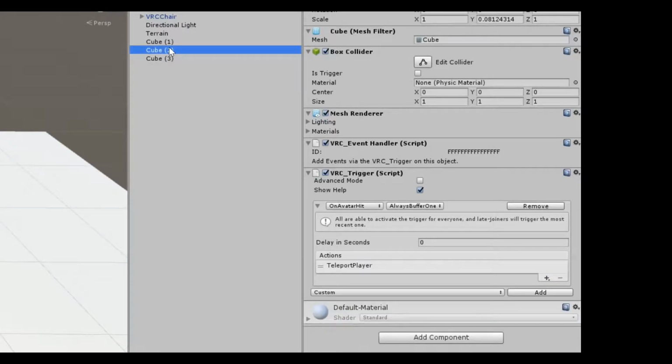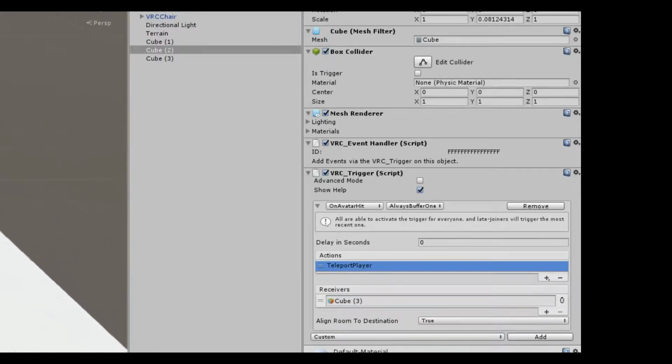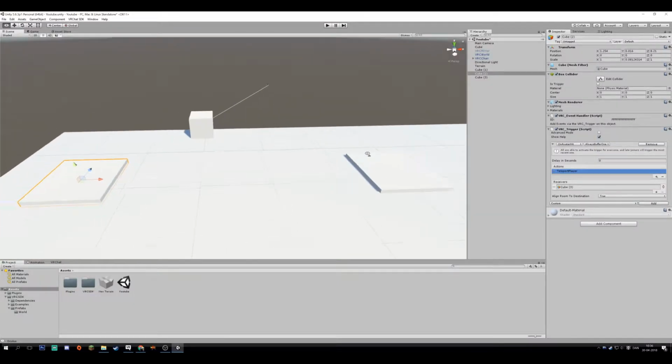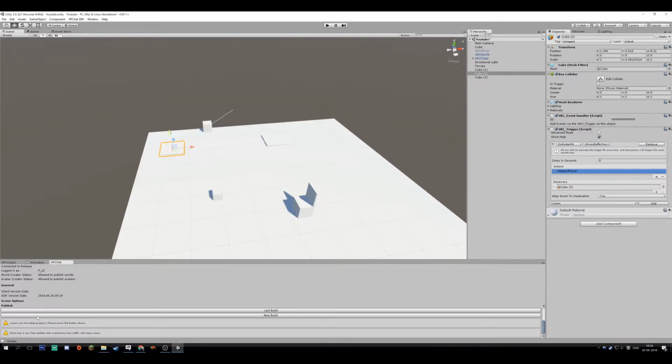So let's do the same with the other one. Grab the other cube and shove it down here. So now they should teleport to each other. So let's just upload the world once again. Down here in publish, new build.